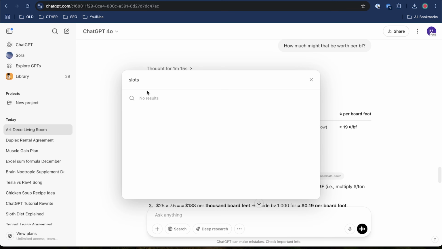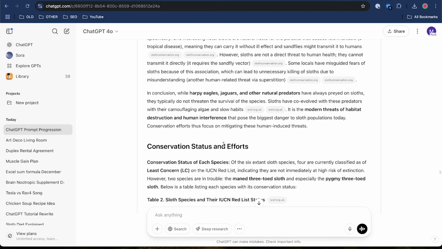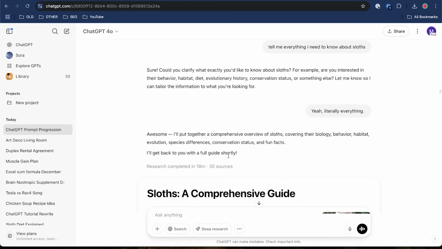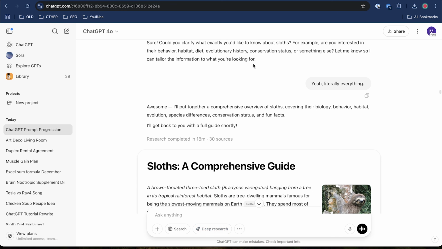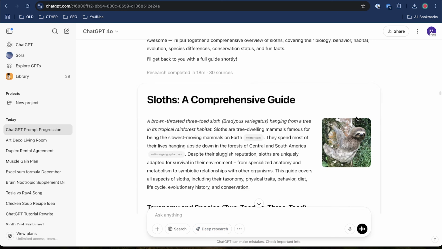So let's say sloths. I think I said this. Let me scroll to the top. So in order to do this, when you're typing out a prompt, you just click on deep research right there, and then you ask the prompt, and it's going to give you this whole thing. So I said, tell me everything I need to know about a sloth. And it says, what do you want? I said, just everything. And this is what it came up with.